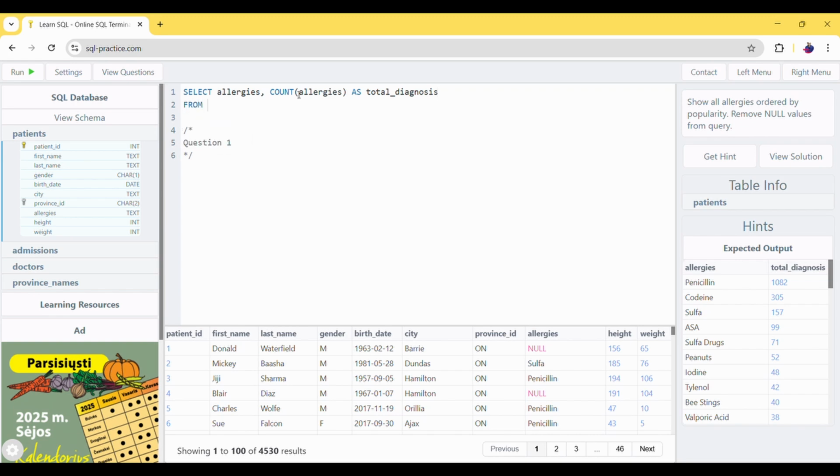from patients table, and then where allergies is not null and group by allergies. Okay, let's see if this works.